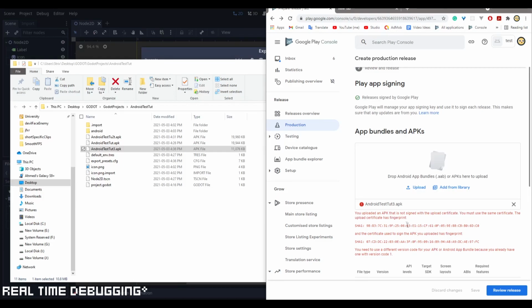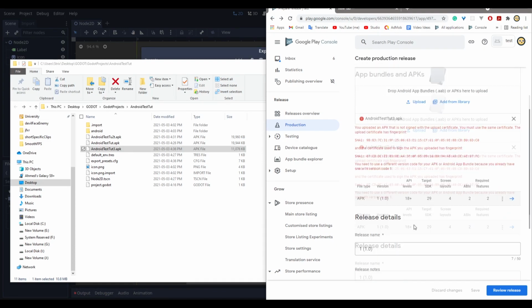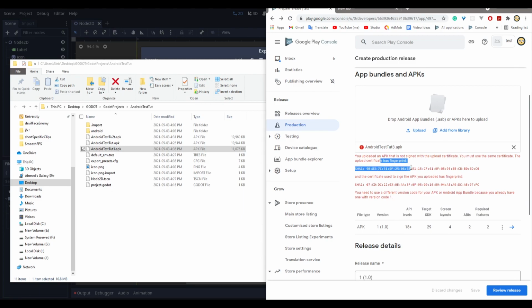As you can see, the issue is because I already tried uploading a different APK, which was this one. It says that you basically uploaded this with a different one. Also, you forgot to change the version code.